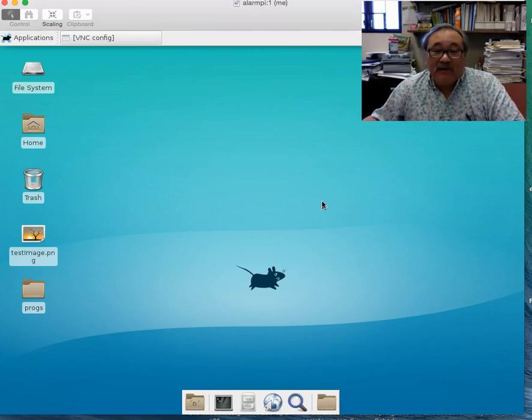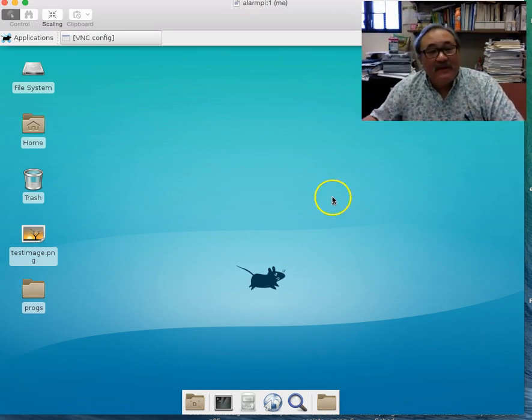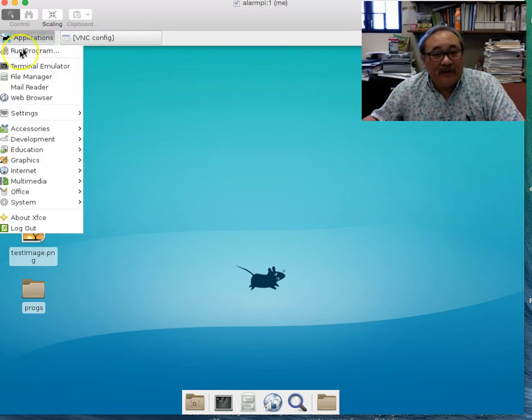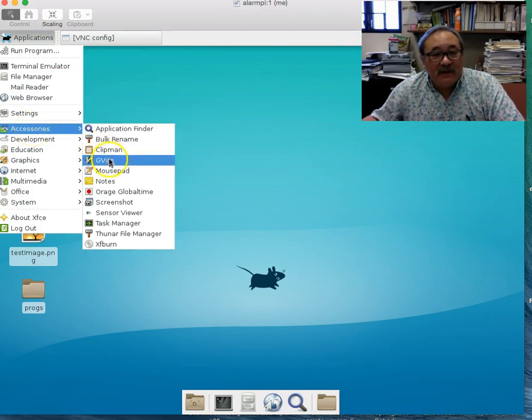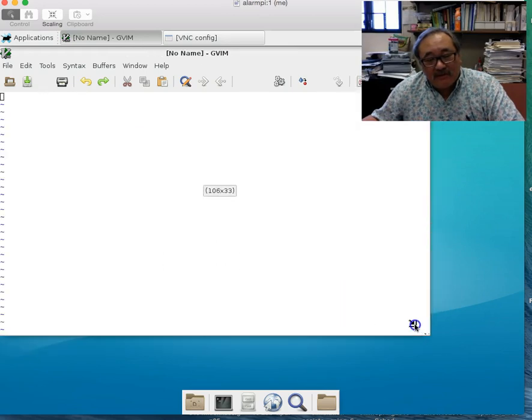But let's go ahead and write a small program. The Howzit program. So I'm going to go ahead and go to gvim, which is in accessories and gvim. Remember, this is all using VNC. You see, everything's wireless. There's my gvim. So I'm going to expand this out a little bit so that we can see a little bit more about what's going on.